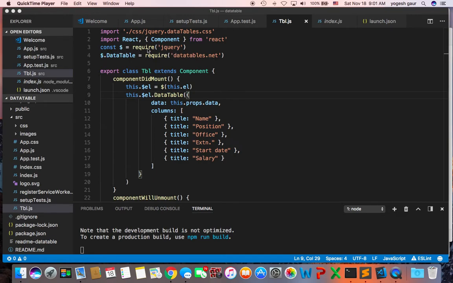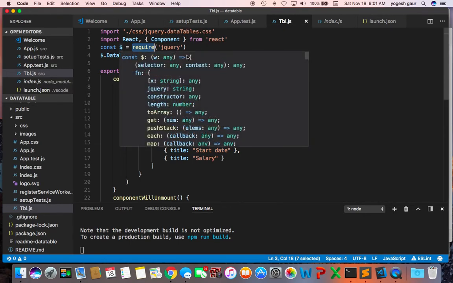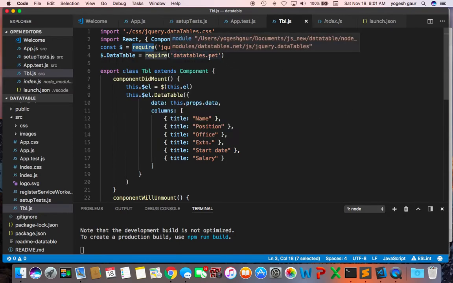This is using the require, which is the node way of doing things. Wherever the module gets exported, it gets assigned to that variable. So jQuery module would be assigned to $. Datatables.net module would be assigned to $.datatable.